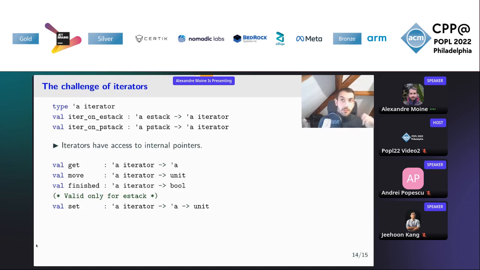the most important function from the verification point of view is set, which allows us to change an element in an ephemeral stack. And why is this operation interesting? It's because what happens if we try to write in a shared chunk? Because we can have multiple iterators on the same structure, writing in a shared chunk can lead to a logical invalidation of other iterators. So all the details are in the paper, so check out the paper.